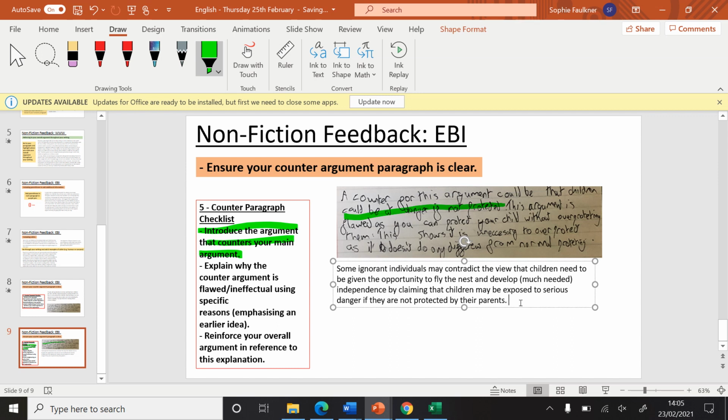So I'm going to write, however, this argument is simply ludicrous. And I'm going to write, to say the least. So again, you've got a little bit of humour in there, another example of parentheses as well. Now, this argument is simply ludicrous, to say the least, because you can still protect your child.